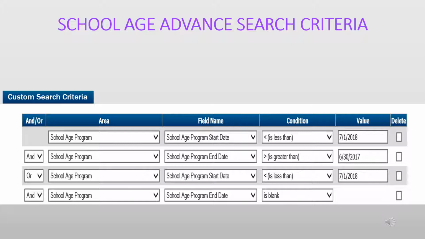For the advanced search, there is a total of 4 rows that must be completed. The first row has area equals school-age program, selected from the drop-down menu. The field name equals school-age program start date, selected from the drop-down menu.